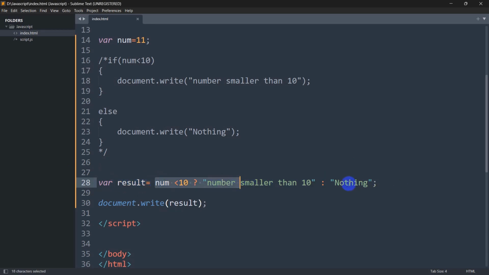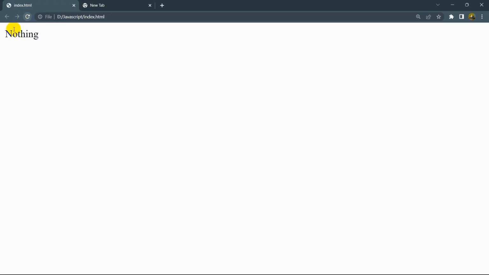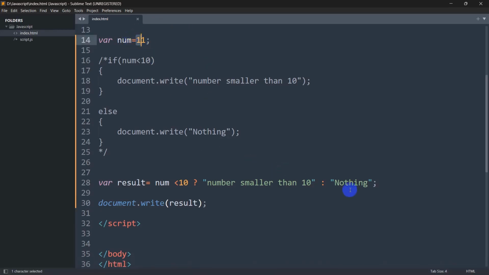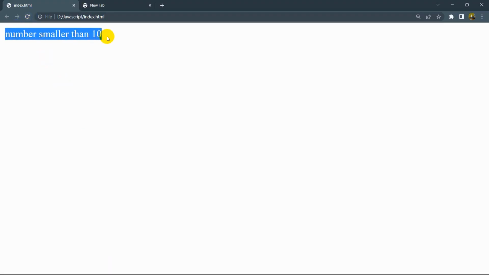If this first condition is false, then it will store nothing in this result variable. So here you can see we are able to write this if else condition in just a single line. Right now, if we save it and refresh, it will keep the nothing, because here the number is 11, so it will go to nothing. Now let's say the number is 8. It should give us number smaller than 10. If we save it and refresh, here you can see number smaller than 10.